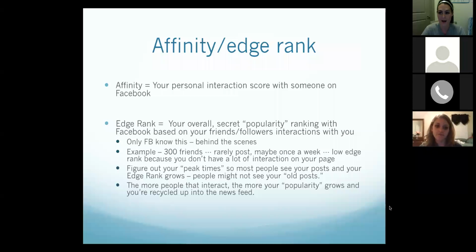So we want to get that up, and the way we do that is to start posting more frequently so that people start to interact with your page. And the more people that interact, the more your popularity grows, and the older posts that you've posted are recycled up into the newsfeed.